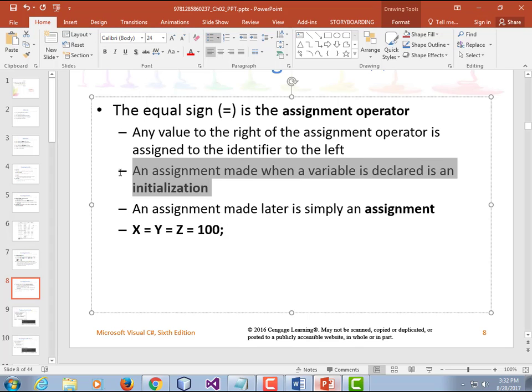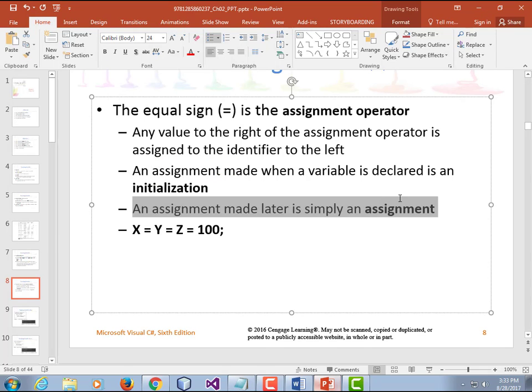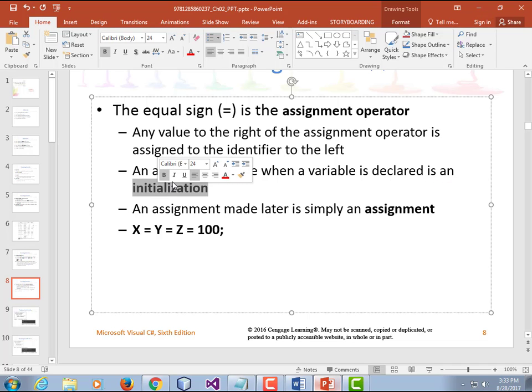So if you assign the variable when you create it, that's known as initialization. Otherwise, it's known as an assignment. Why make the distinction? Initialization is just what happens when you declare the variable. And then later on, you can change its value via an assignment.